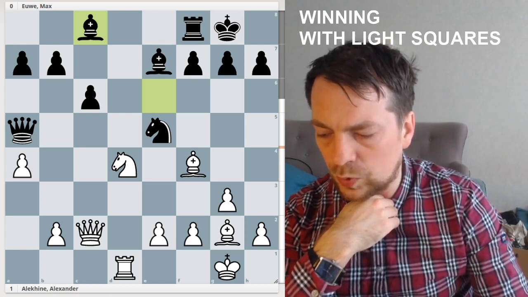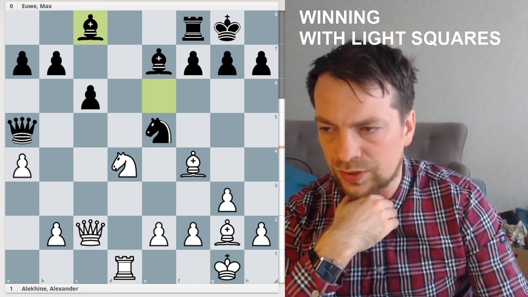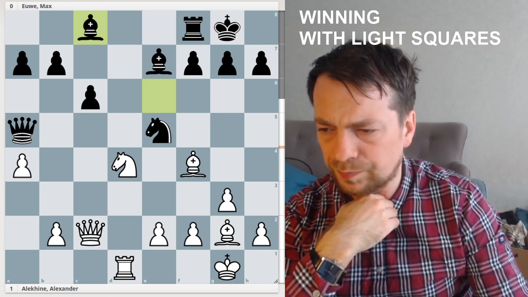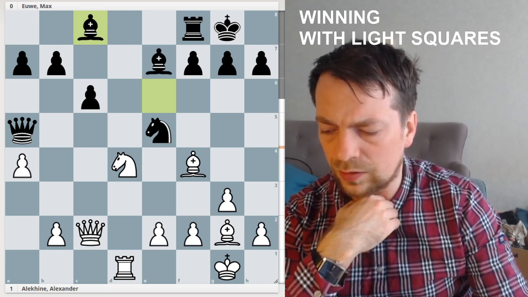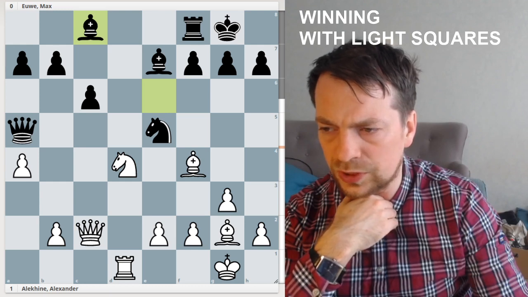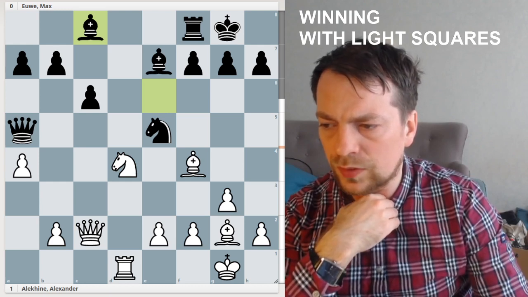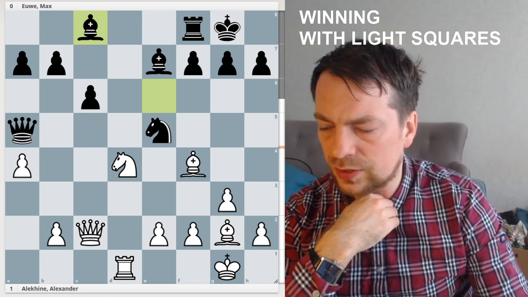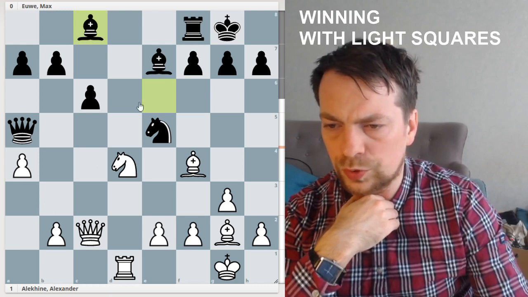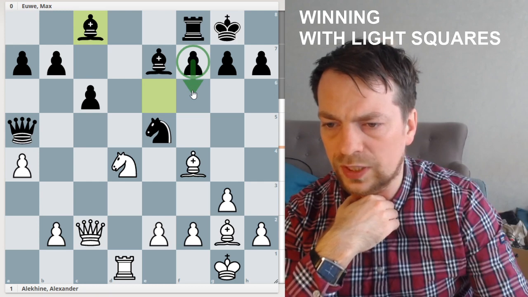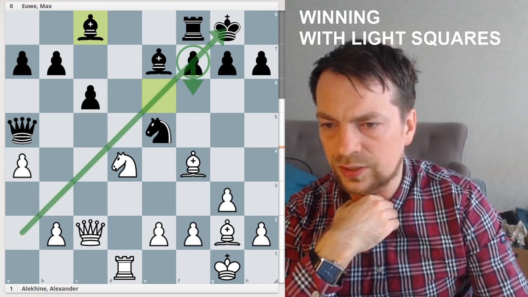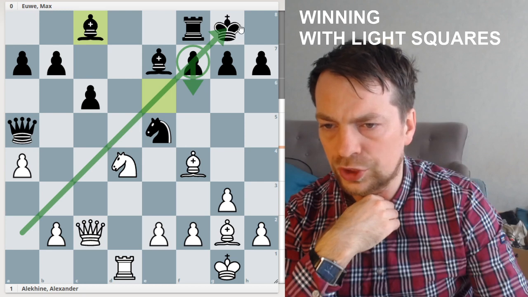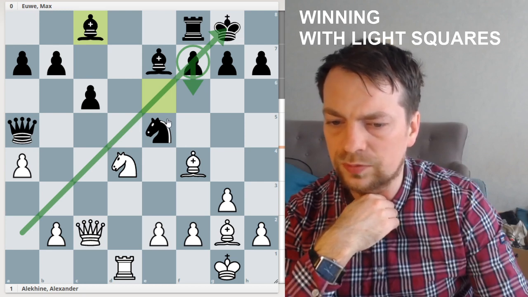So what is playing against weak squares? This is basically when the opponent has moved his pawns, made a lot of pawn moves, and these diagonals, which we will talk about. Let's say if black plays f6 here, then this diagonal a2 to g8 will be weak, and this will happen later in the game.